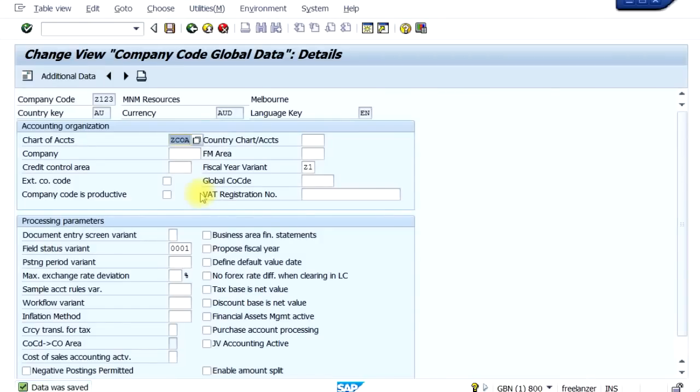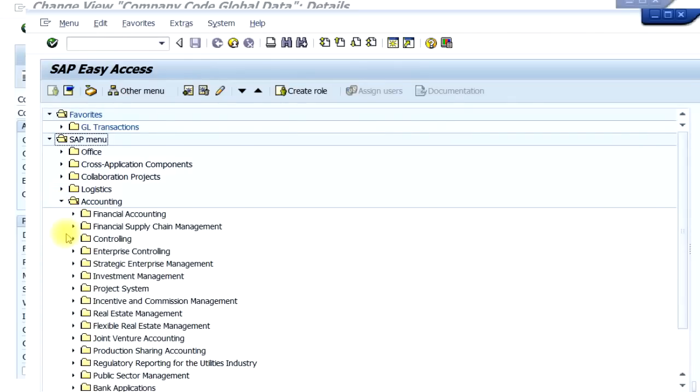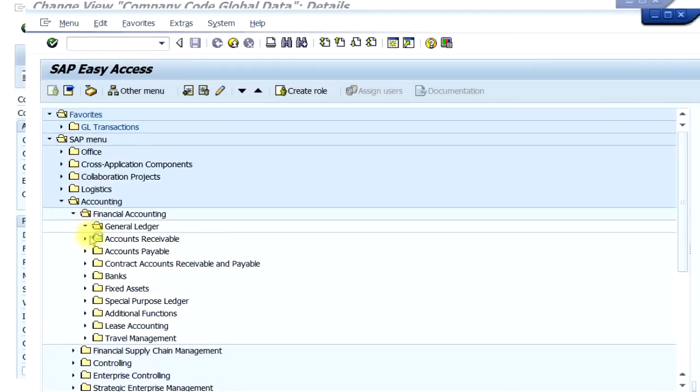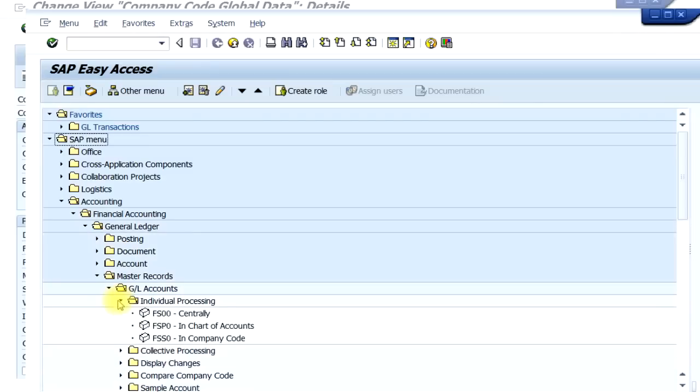Okay, so we have created our chart of accounts, we have defined the account groups, we have defined the retained earnings account, and we have assigned this chart of accounts to our company code. Now we can start creating our GL accounts. So click on Create New Session icon. Okay, now let's go back to the same entries again. How to create a GL account: financial accounting, financial accounting, general ledger, master records, GL accounts, individual processing.